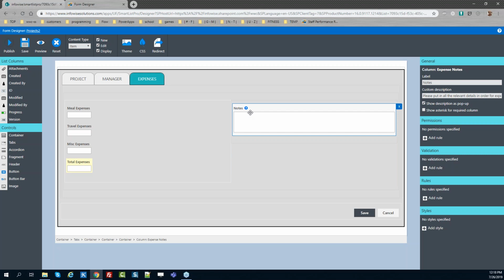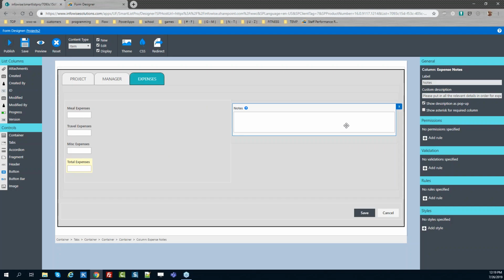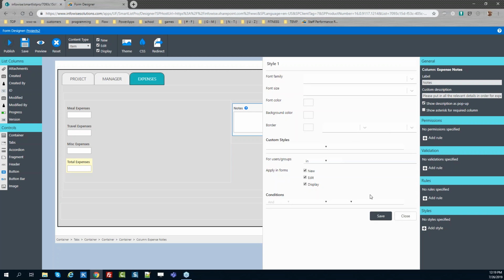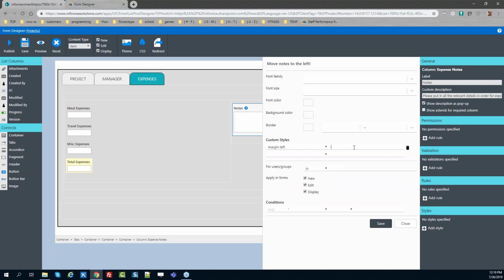There's something else that I want to do. See how there's kind of like this big empty space because I made my fields wider? I'm going to scooch the expense notes over. I just think it looks a little better. There's different ways you can do this. The way I'm going to choose to do it is with the style where I'm going to give it a negative left margin. Move notes to the left. So I can say margin left, I can actually say like -300.